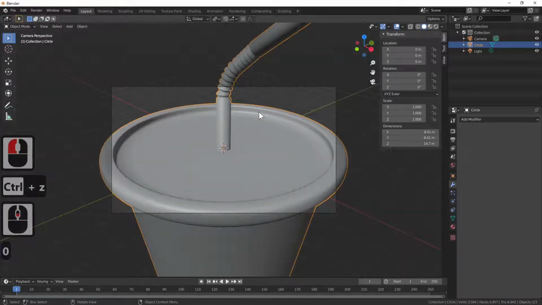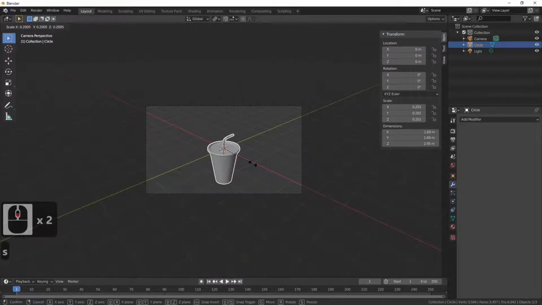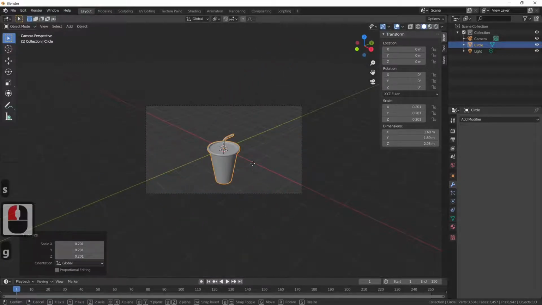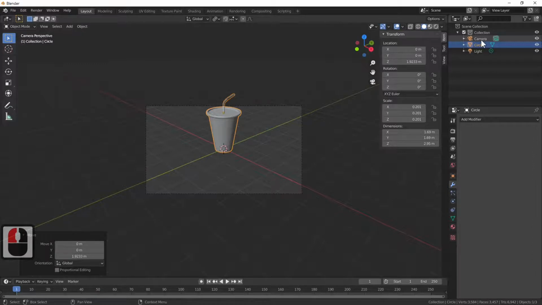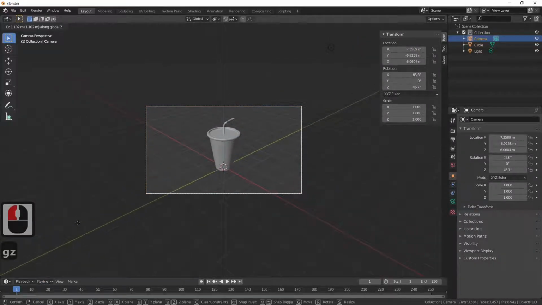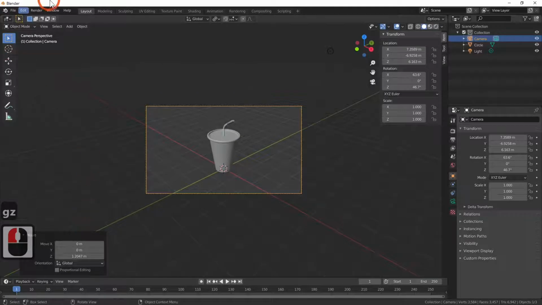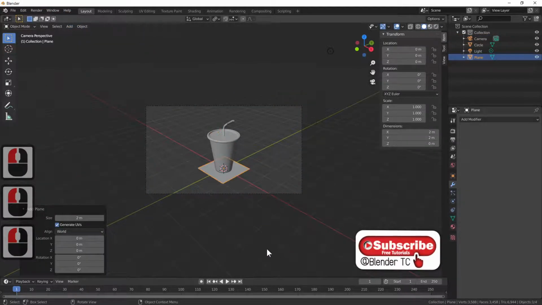Looking from the camera, as you can see, the cup's far too big. So let's scale it down and move it up, G and Z, just so it actually rests on the green line. And what I'm going to do is move the camera up as well, G and Z, just to fetch it back into center of shot, and quickly add in a plane.